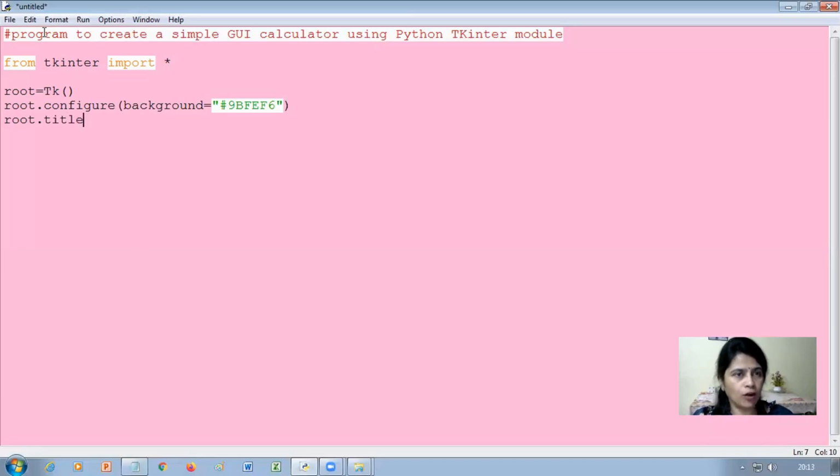Now I am going to give the title of the window by using the title function: Simple GUI Calculator. So the title is ready. Next, we'll have to set the width and height of the window. You can take the geometry function, and here you can provide the width and height. For example, 280 by 235 is the width and height of the window.